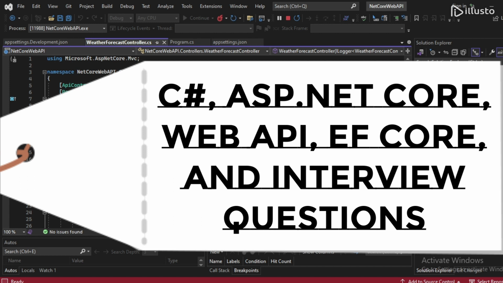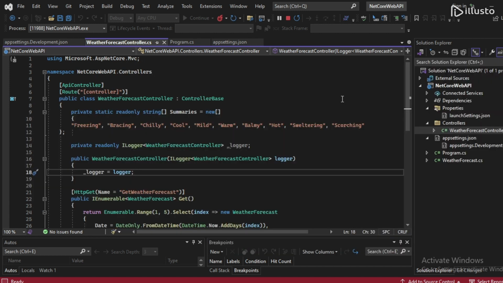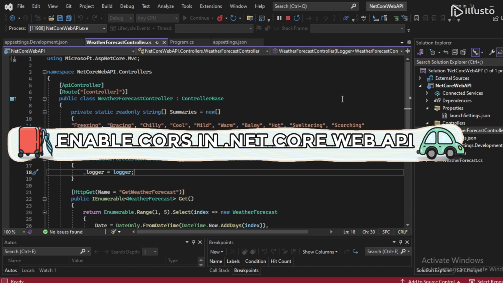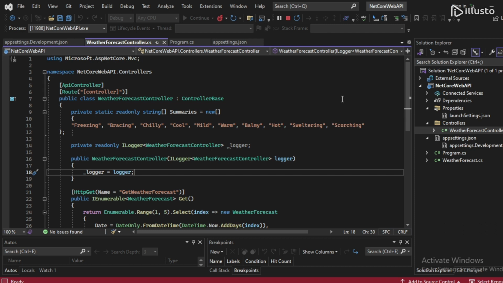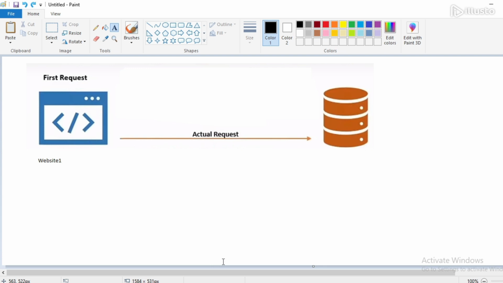So in today's video, we are going to learn about how to enable CORS in .NET Core Web API. Before going into how to enable CORS, first we'll understand what CORS is and why it's required.